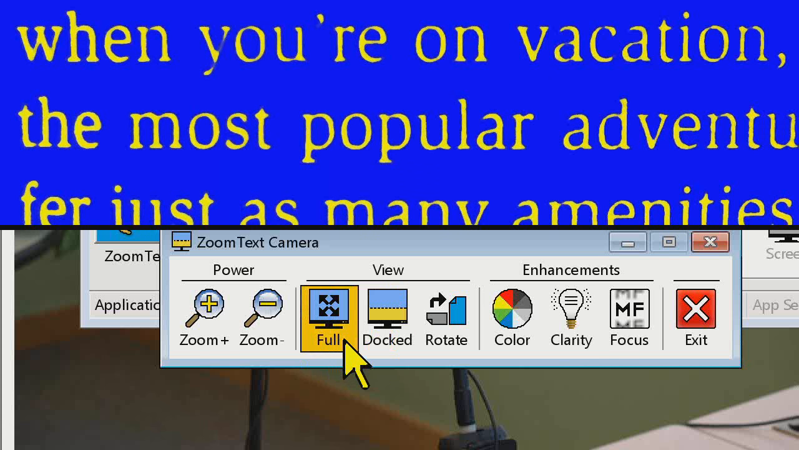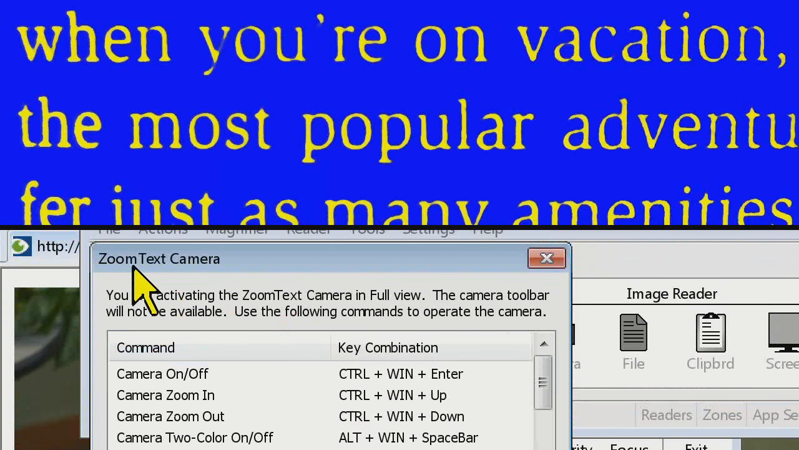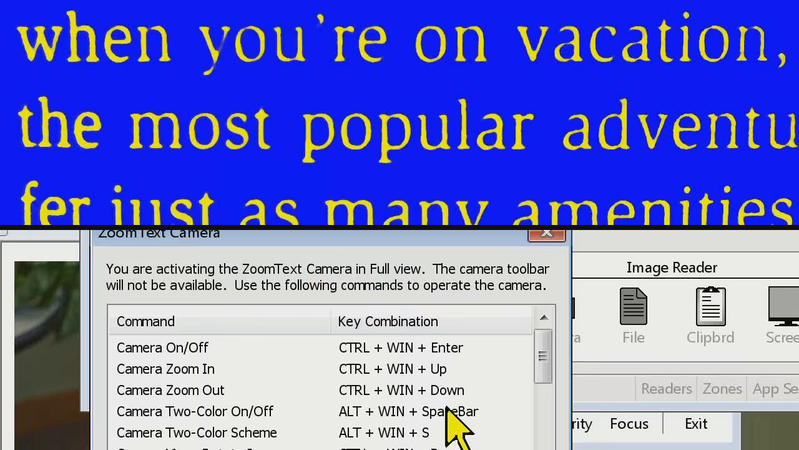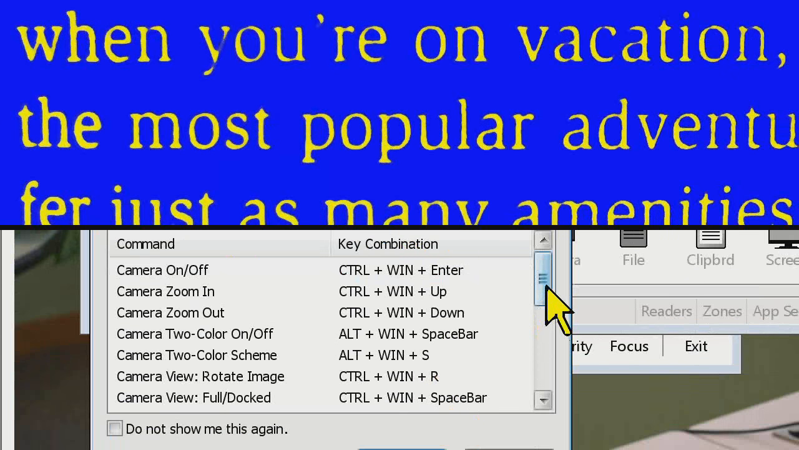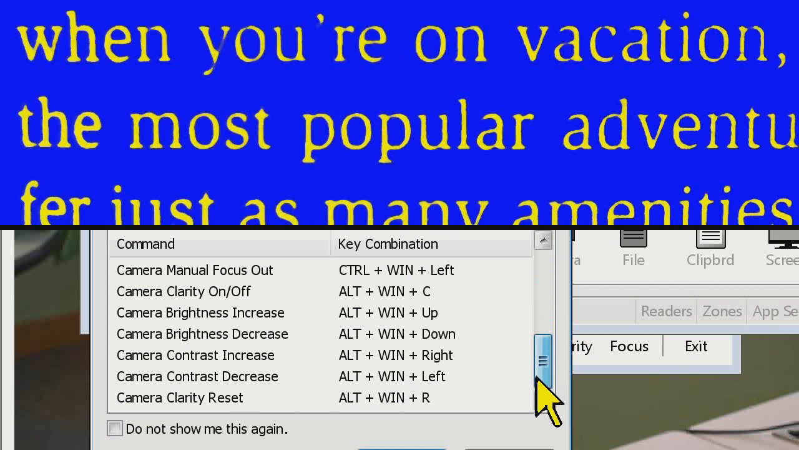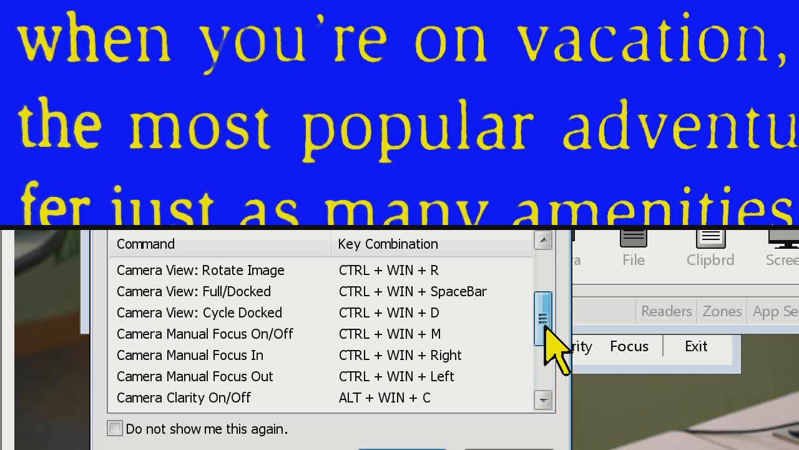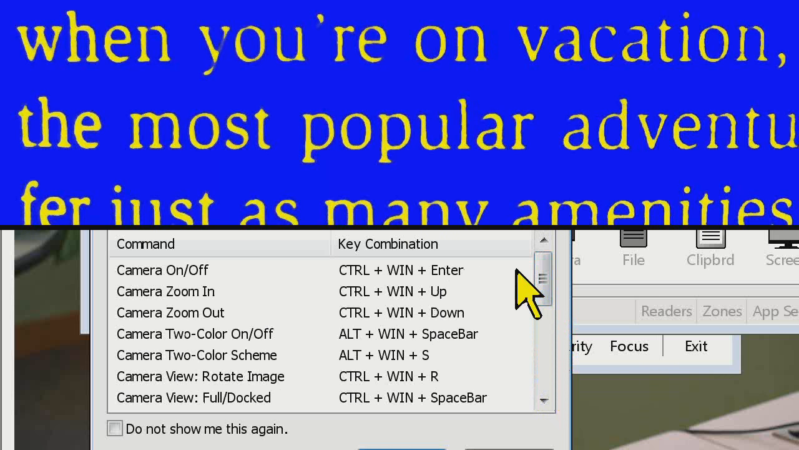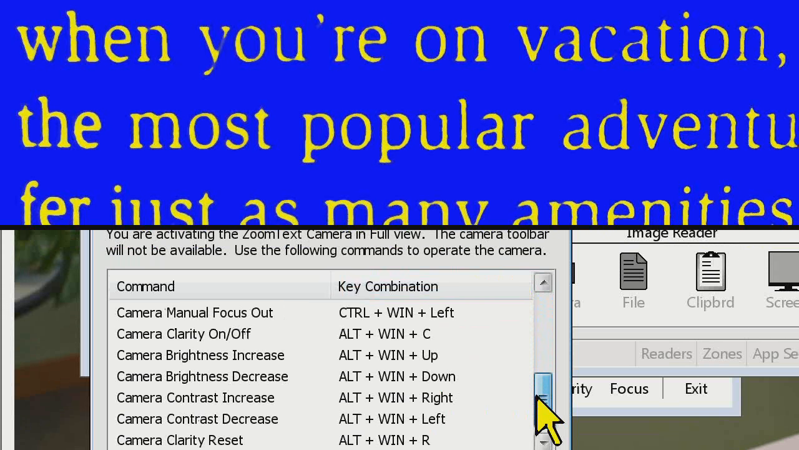Next thing I'm going to show you is the full screen view. If I click on this, the first thing you're going to notice is a dialog box that comes up, informing you that you're activating the camera in full view and that the toolbar won't be available. So we present to you all the hotkeys that you have for the camera. There's a long, extensive list here. I haven't even memorized all of these, but all those buttons that you saw me manipulating on the toolbar, the focus, the clarity controls, color filters, there are hotkey equivalents for everything. So you don't need the toolbar in view to do it. That's what's listed here, all those hotkeys.